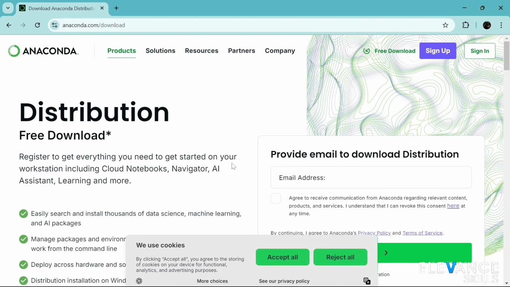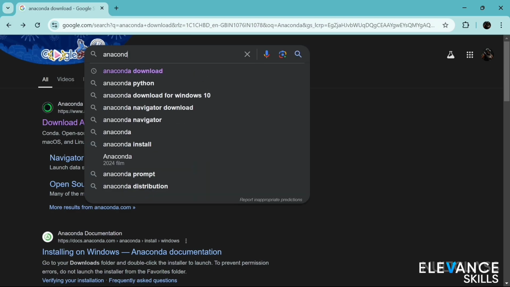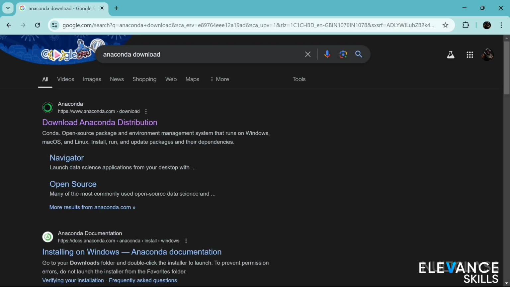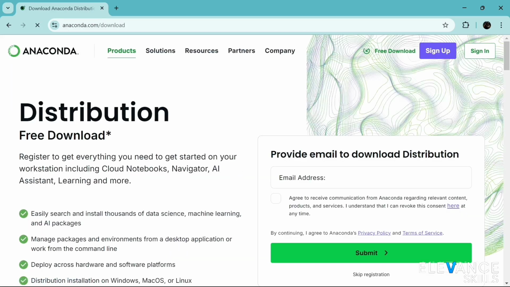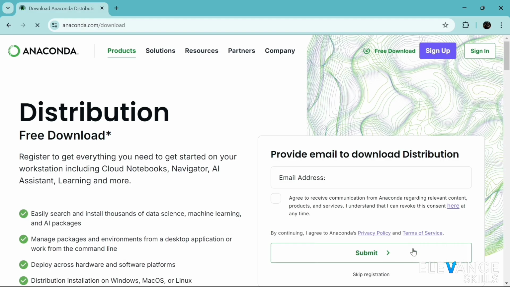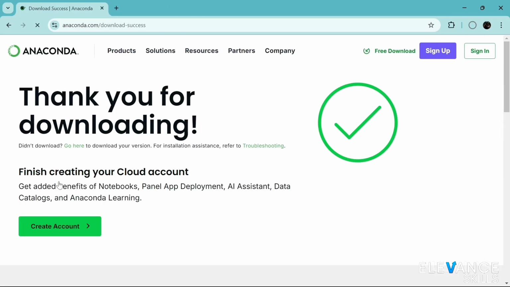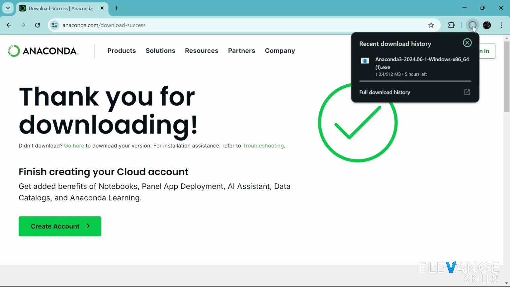So without wasting any time, let's see the process to download it. First, open your browser and search for Anaconda downloads. Click Download Anaconda Distribution. You can see the free download here. Click that, you don't have to do anything. The executable file will start to download. It will take time depending on your internet connection.